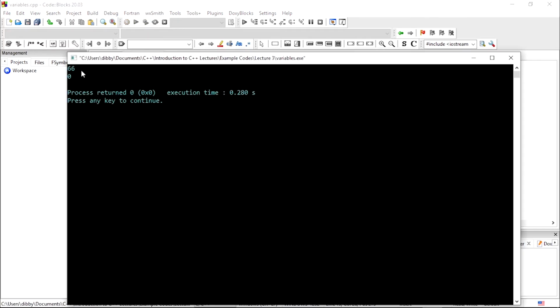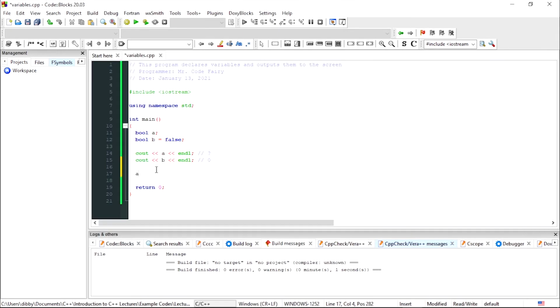As you can see, the variable A outputted 66 to the screen, and then the variable B outputted 0 to the screen. Because B was initialized to 0, while A was not initialized to anything. So let's go ahead and initialize A. For that, we're going to use the assignment operator, A equals, I'm going to say A is true. And let's also change B to something. We can say B is, let's say, 57.